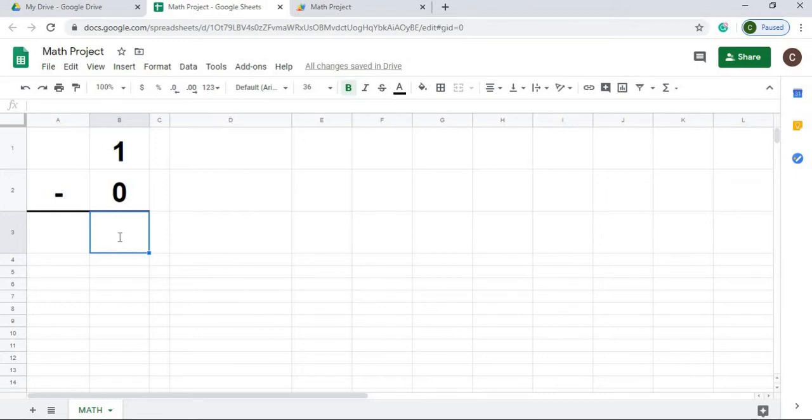So 1 minus 0 is 1. It's a simple one. Over here on the right, it'll say correct if you answer correct, it'll say try again if you miss it. So I'll answer this one. It gives me a new math problem. I'll answer this one. It says correct.